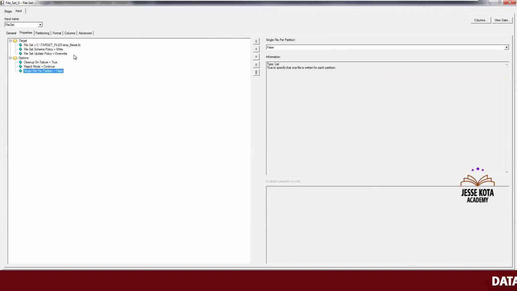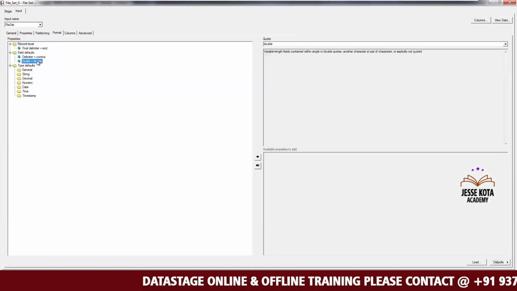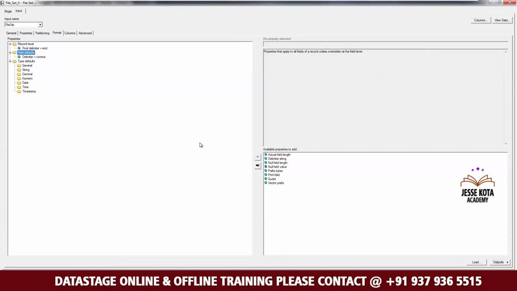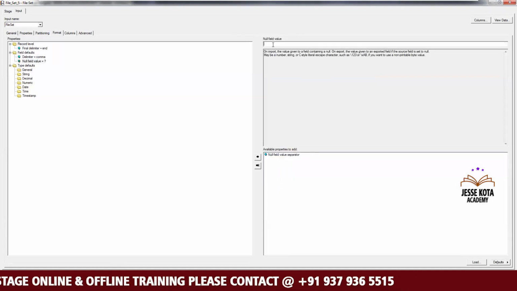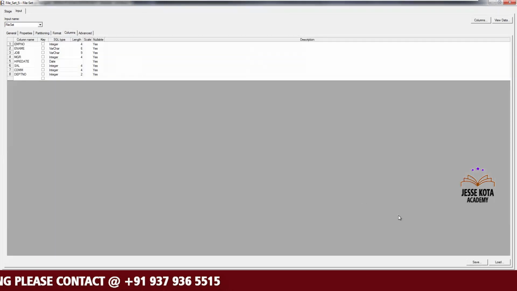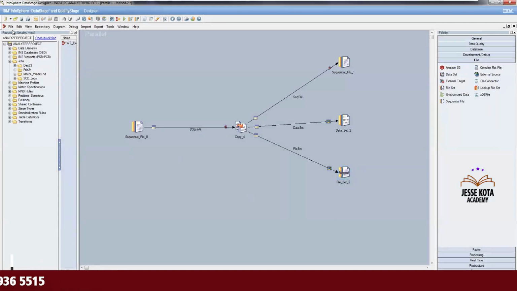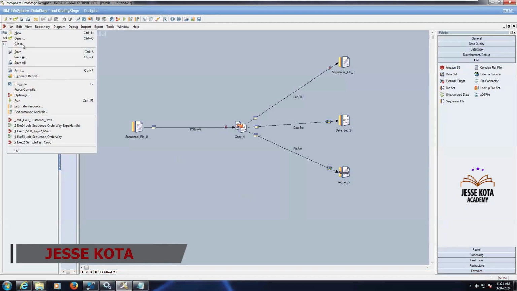Now let's see. Here nothing to define. Give the default option; we'll discuss this option in tomorrow's session. Just give the file name, give comma separated file and null field value single space to handle the nullability. Now click on OK. We are copying from one file to another file. Now let's save this. Go to file, save.